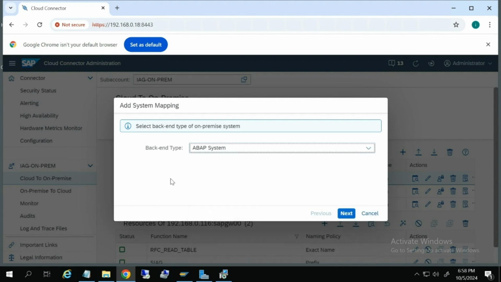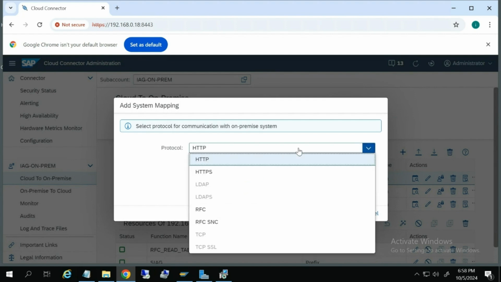Click on next. The protocols we have are HTTP, HTTPS, RFC, RFC underscore SNC. So when it comes to ABAP, you can use two protocols: one is HTTP and the other is RFC. Again, in HTTP we have HTTPS, which is the secured one, and HTTP is the non-secured one. This is RFC, this is SNC. Hope you know about SNC, right? So we use RFC or HTTP.